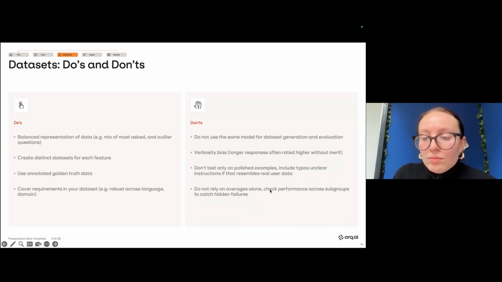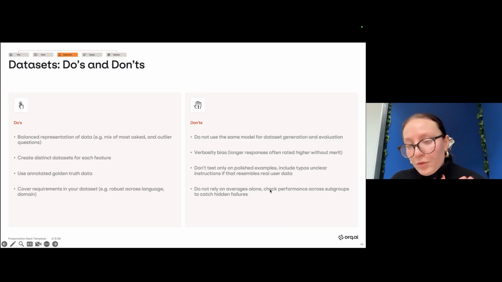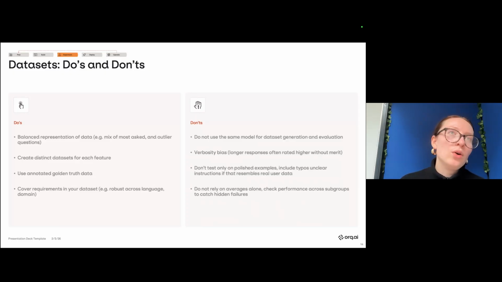And also what I just mentioned, check performance across subgroups. Especially when you're not happy, drill down why. Is it a specific set of input queries or input variables that the system is not performing well on? Is it a specific language? Is it a specific length? Always try to drill down, because that's the only way to get to the core of it and to actually improve the performance of your system.